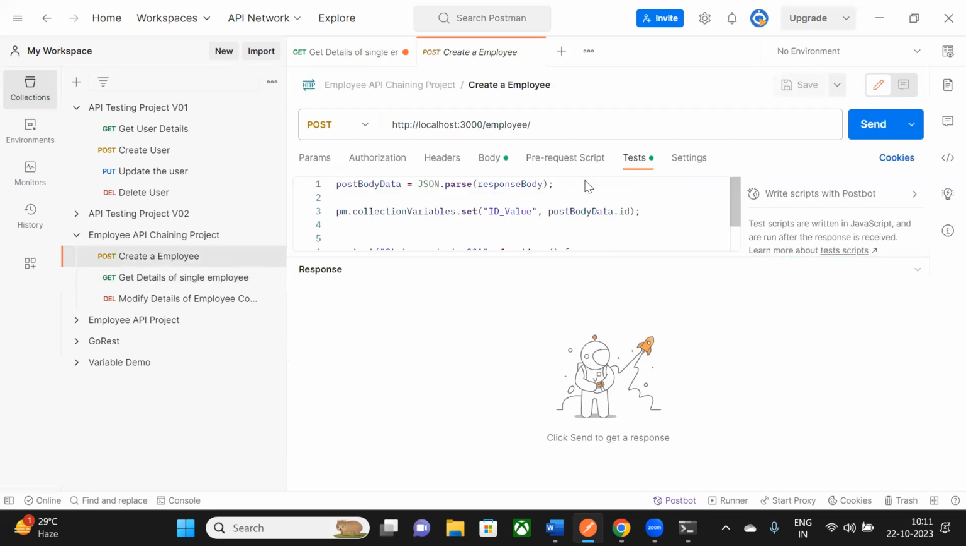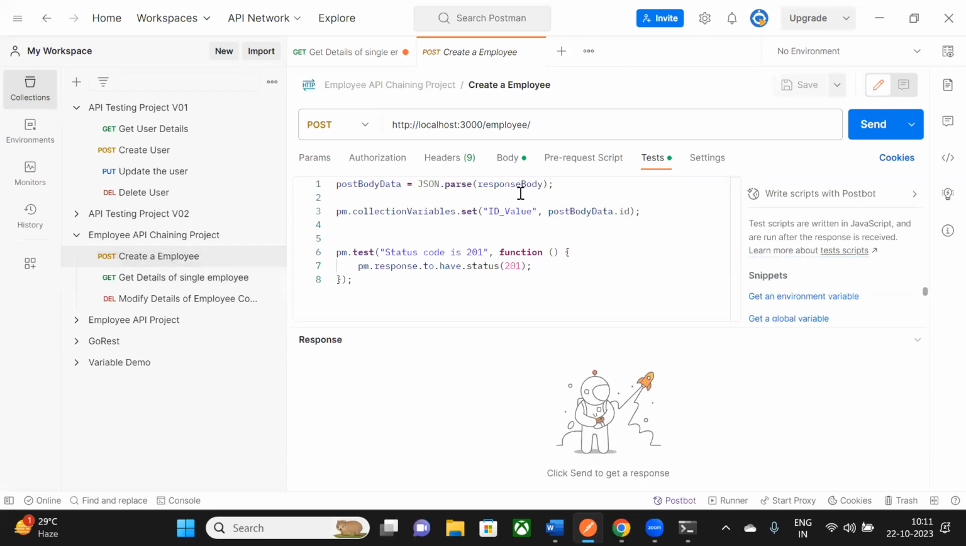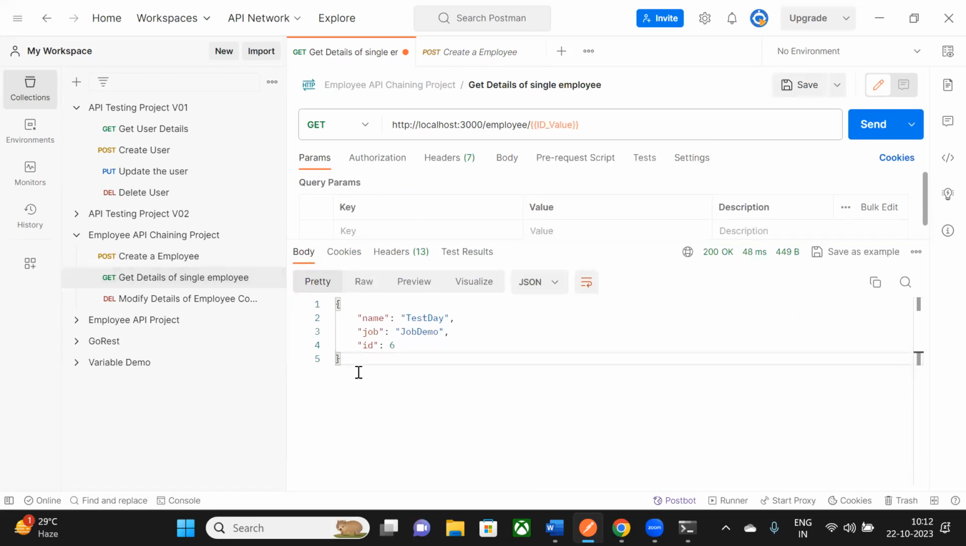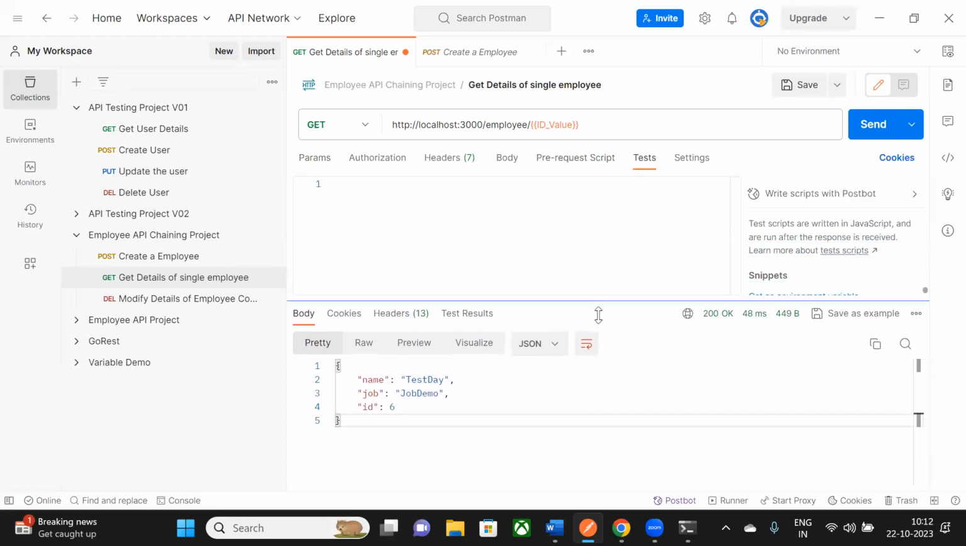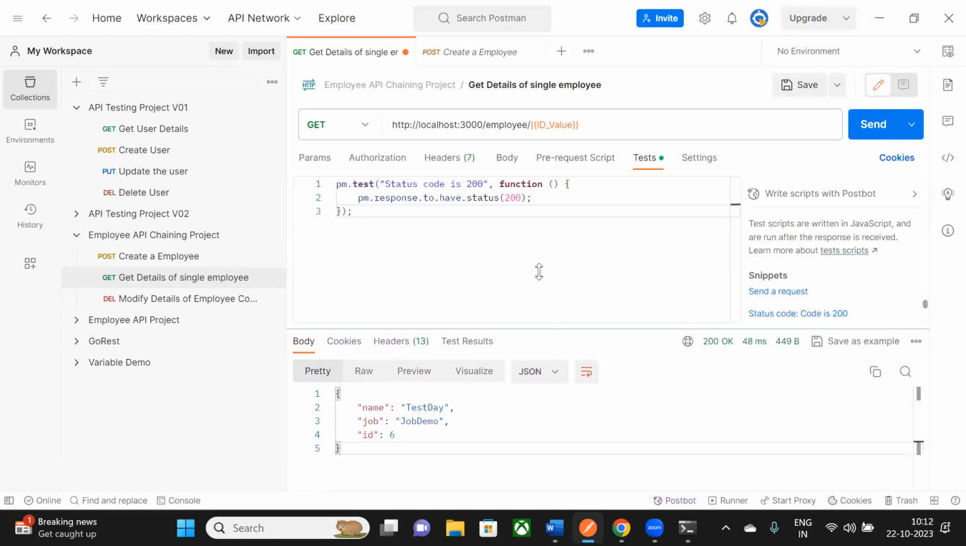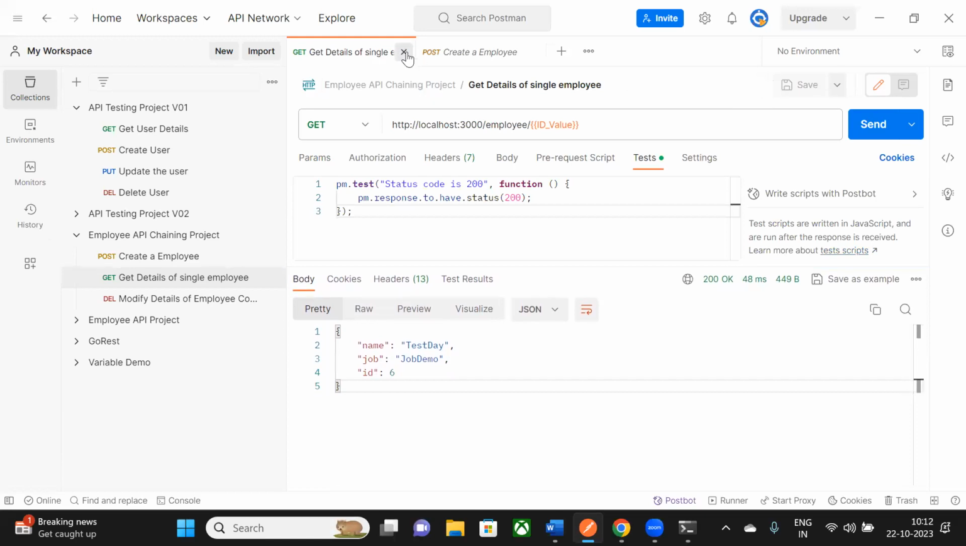We are basically going and extracting the value of ID, saving it into the collection variable, and in another request we are using the same value, and then our API is returning the result. So this is the concept of API chaining. So I will also write down some tests over here. Let's say I will verify the status code. Okay, so let's say I will verify the code.